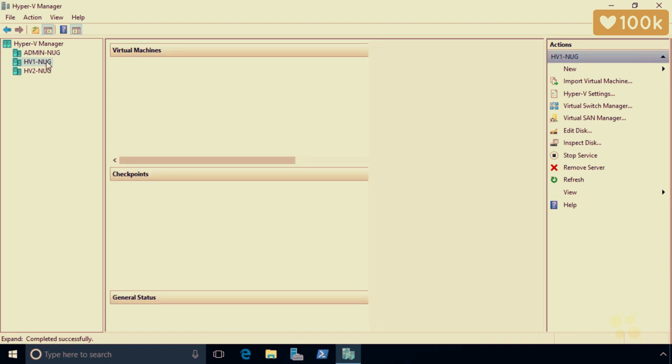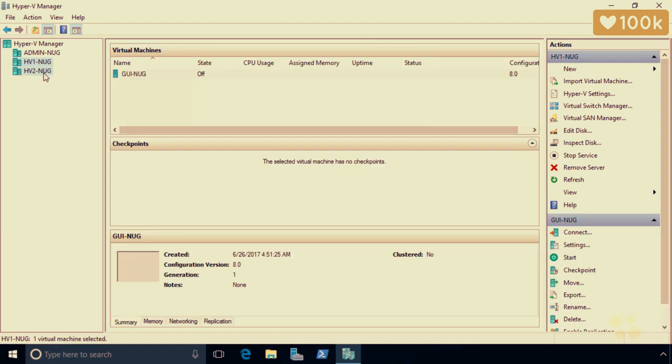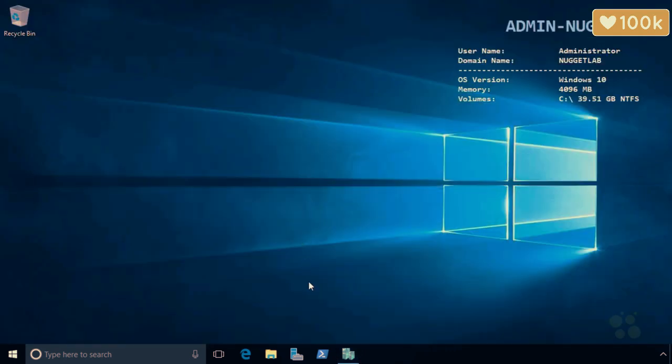And here it is. So here's HV1NUG. And here's HV2NUG. Notice HV1NUG has GUINUG on it. HV2NUG has CoreNUG. Both of these are currently in an off state, and we'll be using PowerShell here to turn them on, get onto them, and remotely manage them. All right, so there's the setup. Let's go ahead and minimize Hyper-V Manager. We'll be back to that later.